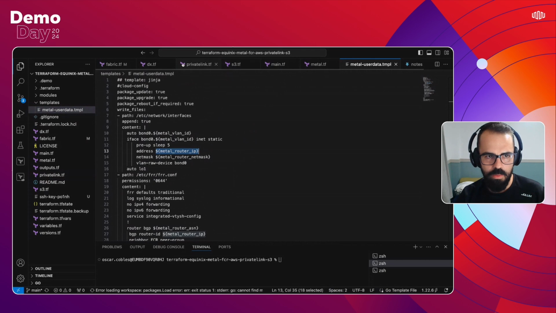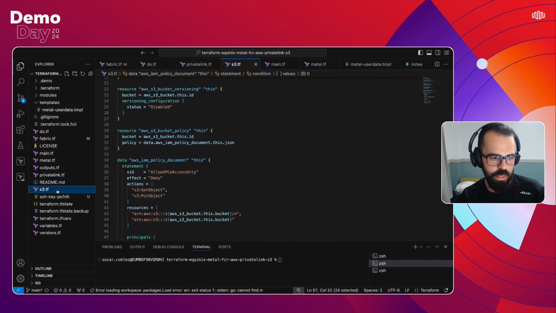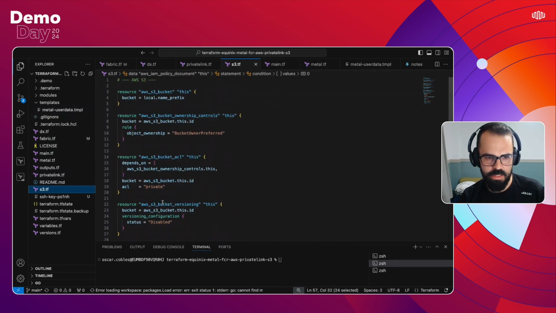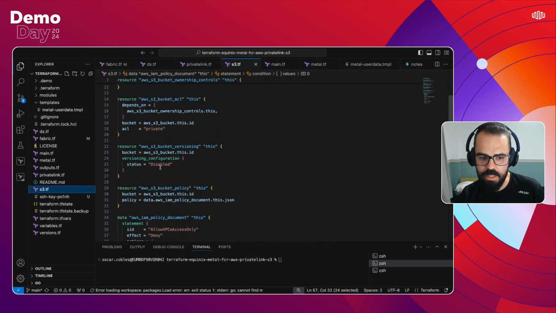So once we have all this configuration, let me move to the S3 file. This is the last one. Here there are some resources that are required to create the S3 bucket.